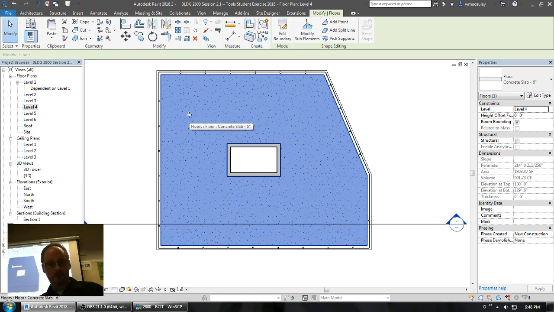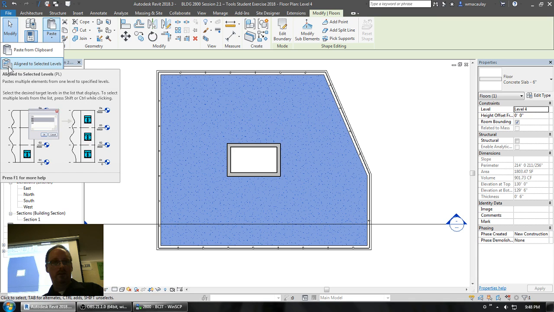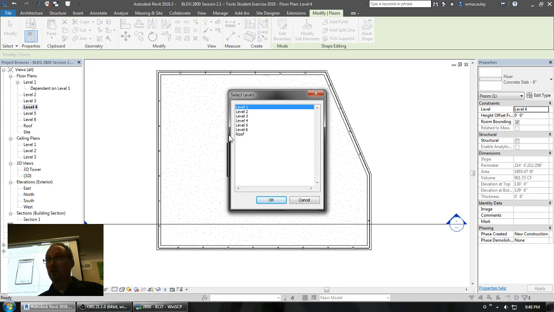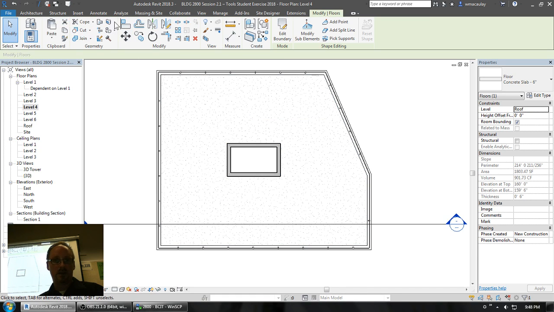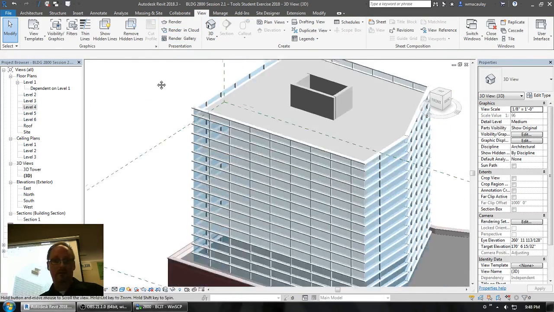So now Control-C, it's on the clipboard. Now I go to my paste menu and I say aligned to selected levels. So you can see here there's a little dialog box icon, so it's just kind of letting you know. And we're on level 4 right now, so we want to copy it to level 5. Control key, level 6, holding down the control key, roof. Hit OK, and back to 3D again. There's the other slabs, copied to the other levels.